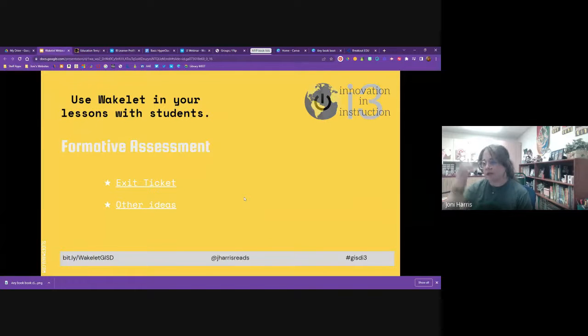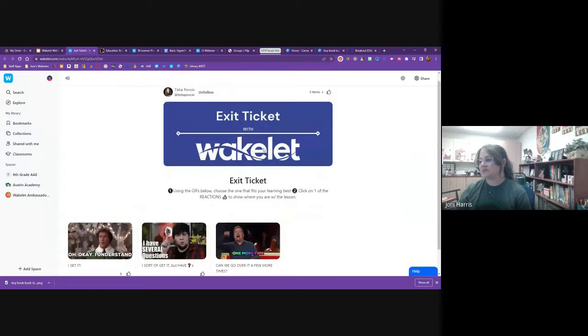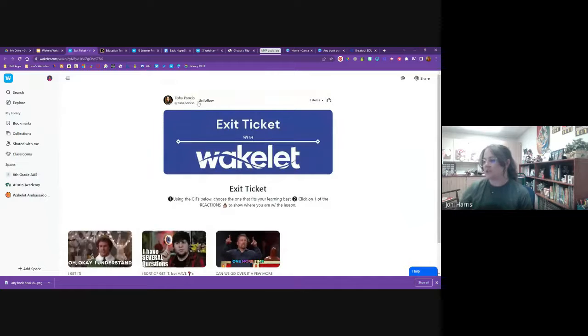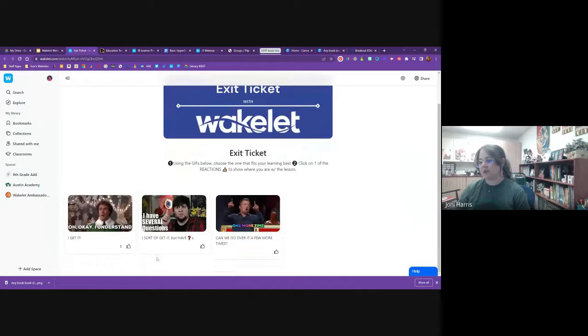And then another way is to use Wakelet as a formative assessment. This one I found, and I think it's really fun. It's an exit ticket. You can make a copy of this. So this teacher created this exit ticket. She says, using the gifts below, choose the one that fits your learning best. So they would just click the like under which one: either I get it, I sort of get it but I have questions, or can we go over it a few more times? And so that way she would just get a big picture of how the class is doing.